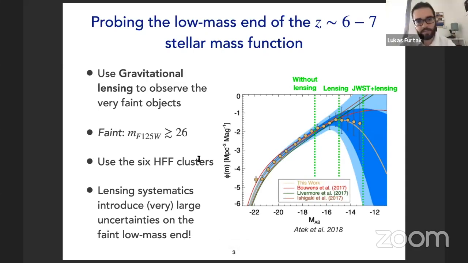For that, we look at the 6 Hubble Frontier Fields clusters, which are very well studied strong lensing fields with very deep HST photometry. When I say I look at very faint, very low mass objects, I mean beyond 26 magnitudes. So we really need the strong lensing effect to even detect these objects. And lensing enables us to detect objects down to -12 absolute UV magnitudes.